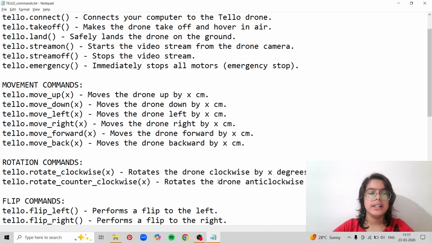And then there are movement commands. They are very basic. They're up, down, left, right, forward, and backward. And for the syntax, you will write telo.move up, and in the bracket, you will define how many centimeters. So this works on centimeters. How many centimeters you want the drone to move forward or move backward.